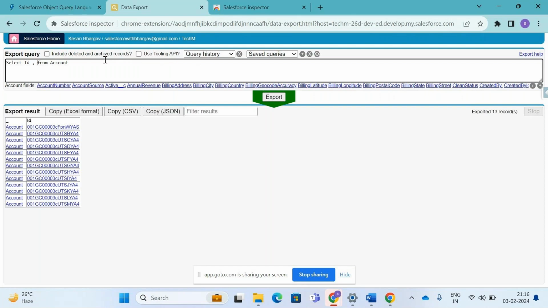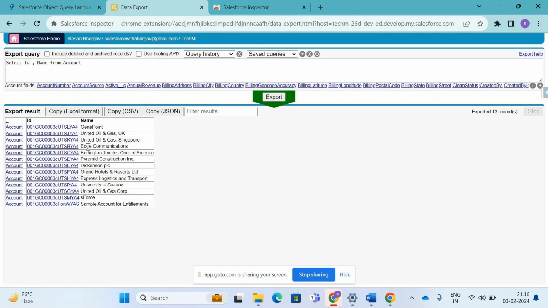Remember, you should always give the API names. You should not give the label names. The label name and the API name are both different, so always try to give the API name. So I will go with the name. I'm using name from account. Click on here. You can see I'm retrieving the data.